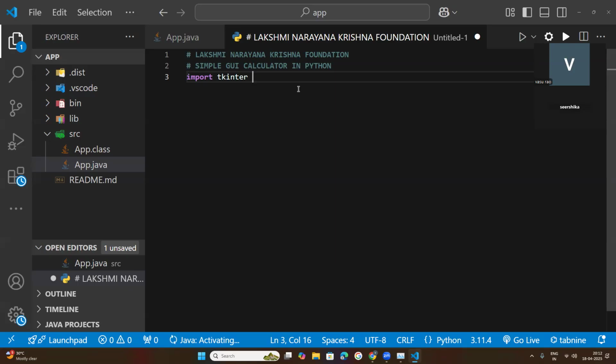So tkinter is one library, and I am importing it, which will support creating a GUI application in Python. Here tkinter can be given a short name, TK. That is your choice; you can keep another name. Why? Because of that alias name, in future if I want to call the tkinter library, I can call it with TK.